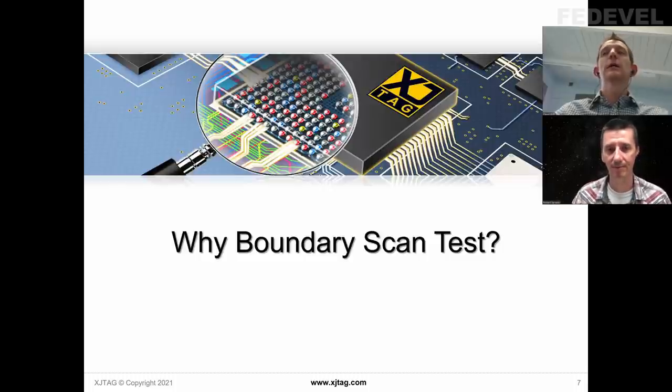Yeah, so the reason for boundary scan testing, as we spoke about earlier, is because the other test methodologies that you would have used on a production line were achieving reducing test coverage, and therefore if you don't use boundary scan, you end up with diminished test coverage on the circuit board.